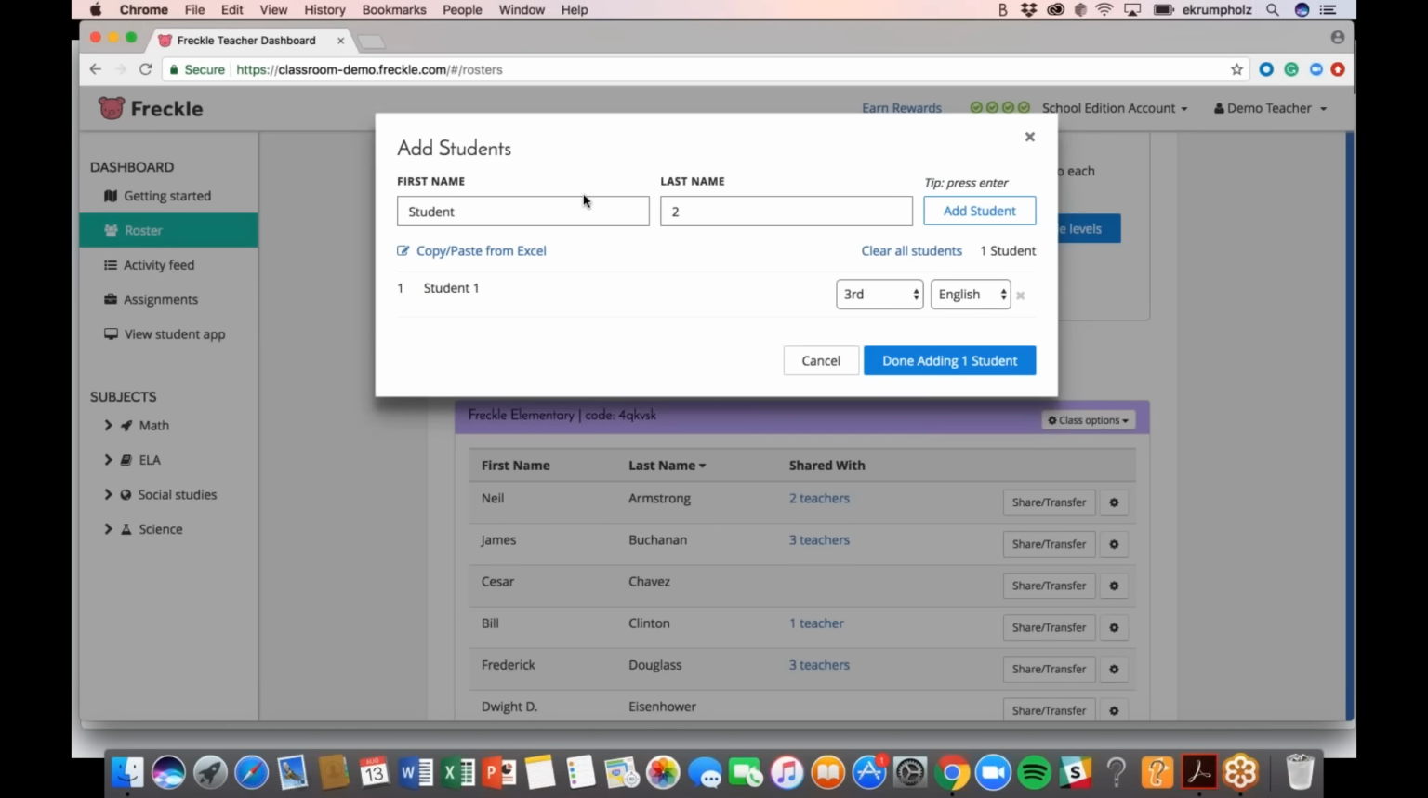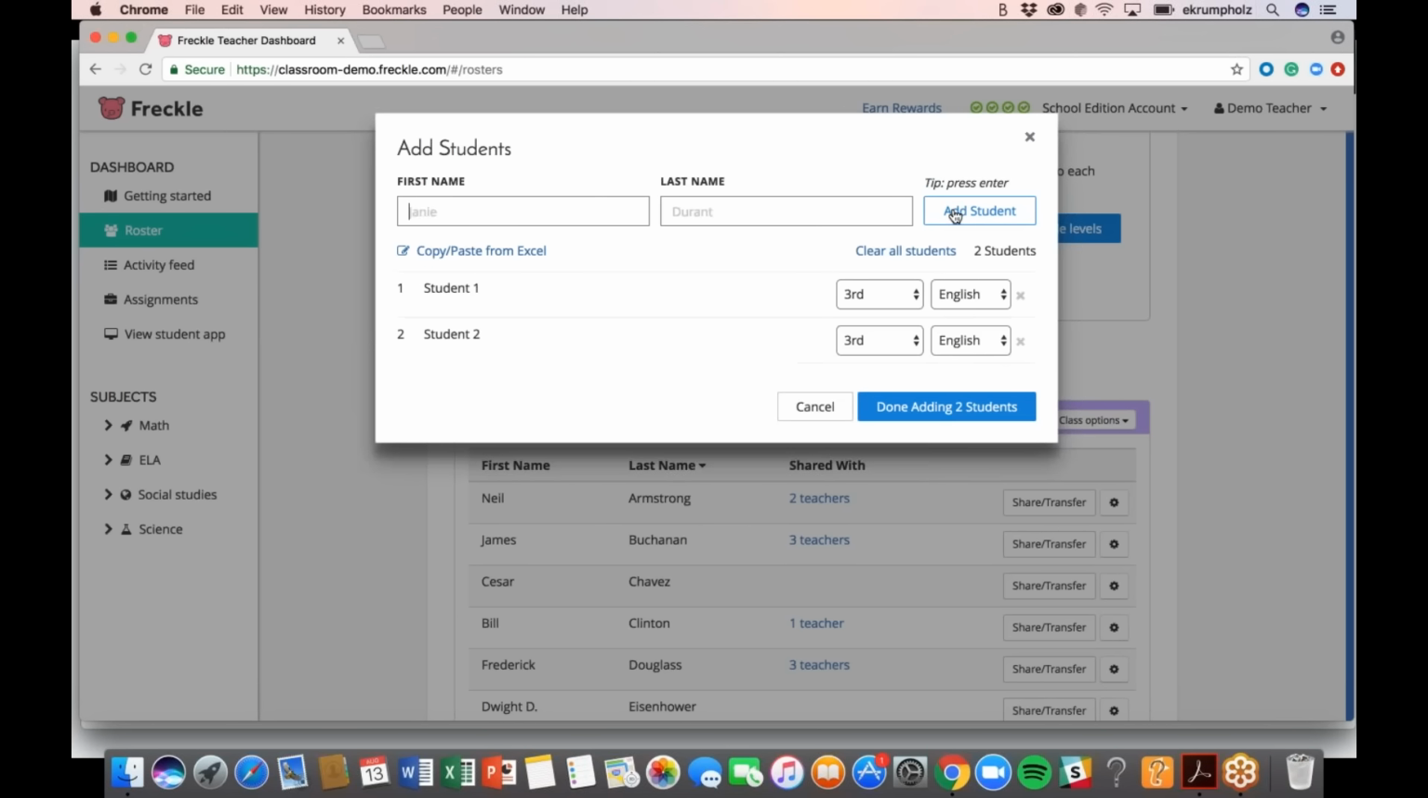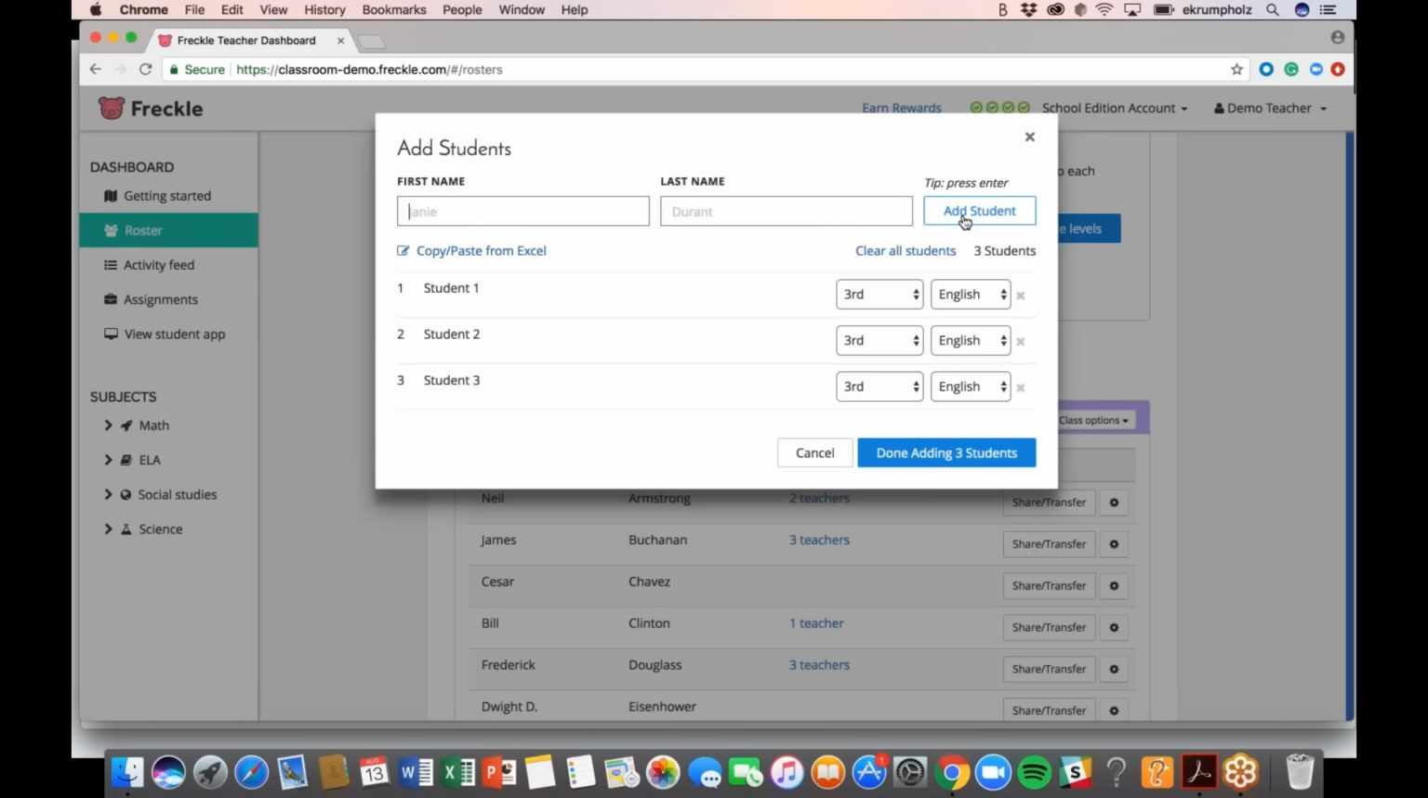And you'll do the same thing again, add the student's first name and last name, and so on and so forth for your entire class. You also have the option here to upload your students' information from Excel. So if you'd rather do an import, you have that option. But as you can see, the teacher entry is super easy. It's just a matter of typing in your students' first and last names until you've done so for your entire class. And then you'll press Done Adding Students.